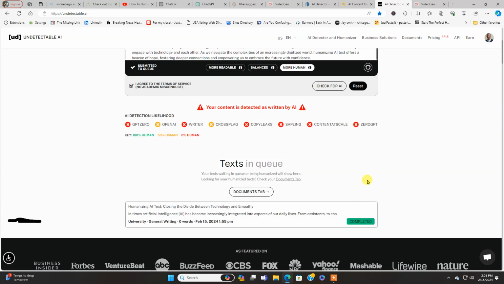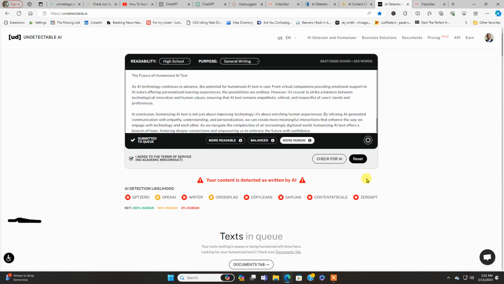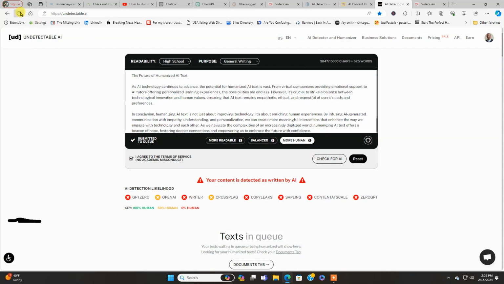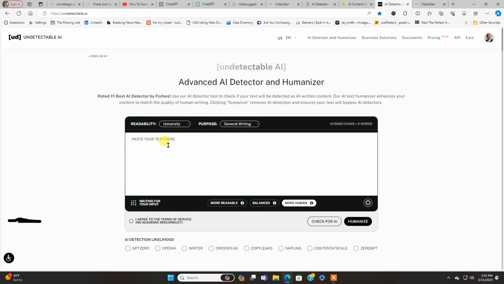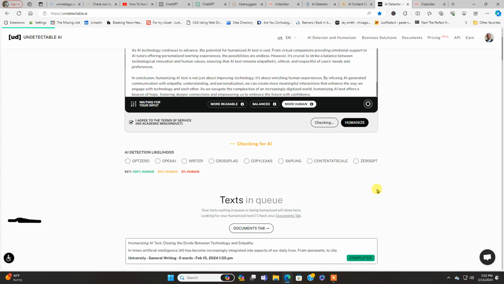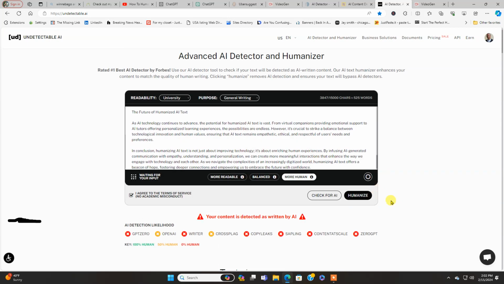Your content is detected as written by AI, which it is. Now, how to fix this? What we're going to do is click the More Human button right here. Okay, we're going to redo this over again. I think I clicked the wrong button here. Let's paste this in here. Check for AI. The Humanize button disappeared on me. I must have used it before. Now we're going to click Humanize.